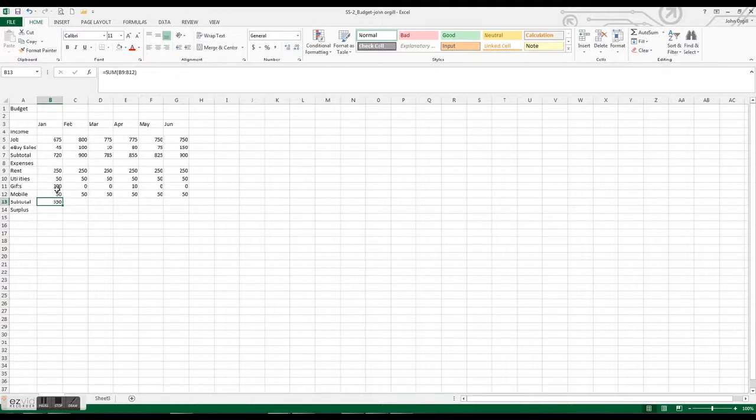The other way to do it would be to type in B9 plus B10 plus B11 plus B12. We could do that, but the sum function is a lot faster. And now I need to copy or fill that across. So again, I'm putting my mouse right here until I get that black cross. Click and drag across.